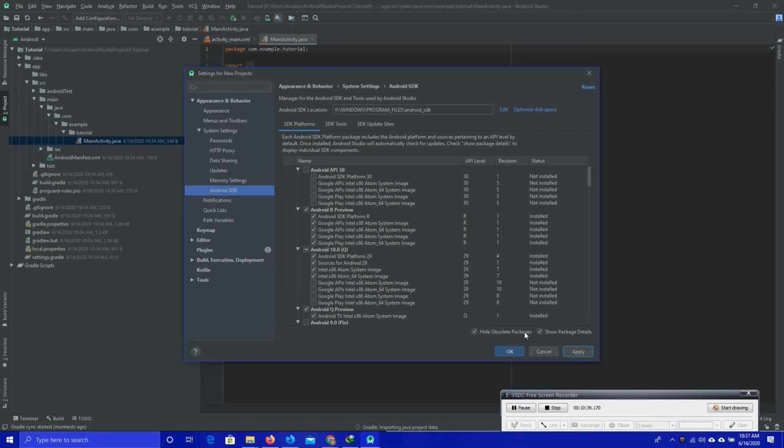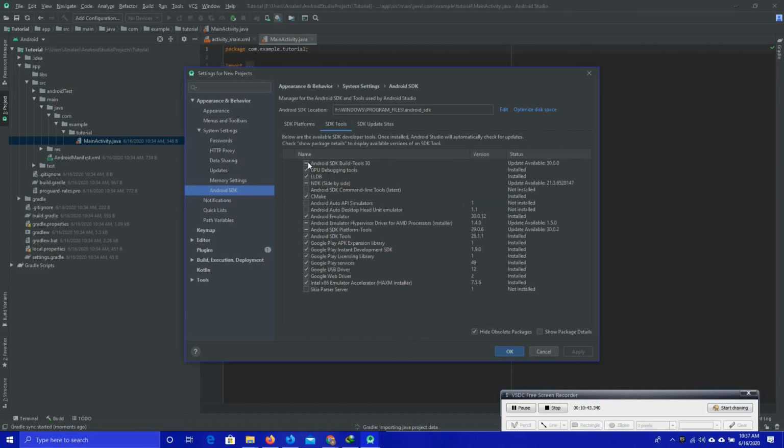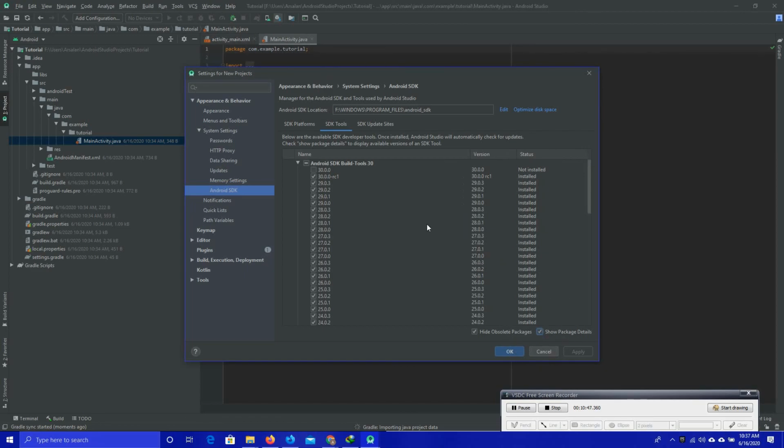So after that we go to SDK Tools. In SDK Tools I show you, click on Show Package Details, and see I already downloaded all the API levels. Only API 30 is not installed on my PC. I will download it later by simply checking it like this and clicking on Apply. It will give me a message and start downloading.